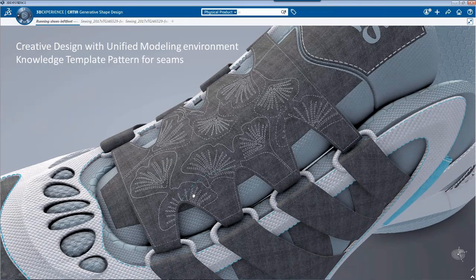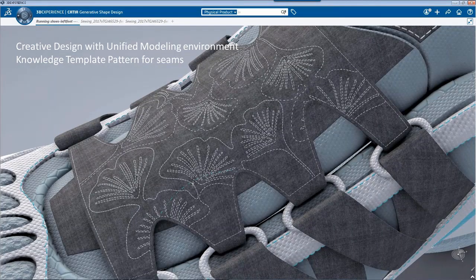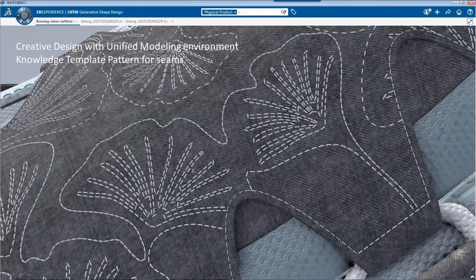And also keep in mind the visualization. This is a very key aspect to the 3D experience platform, where we are designing in context with world-class real-time visualization.